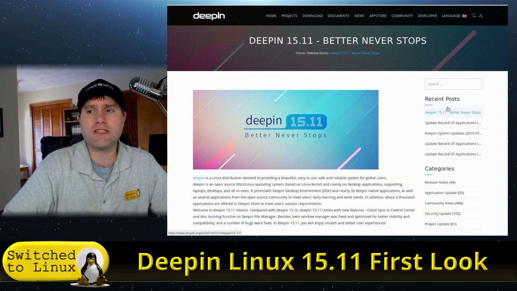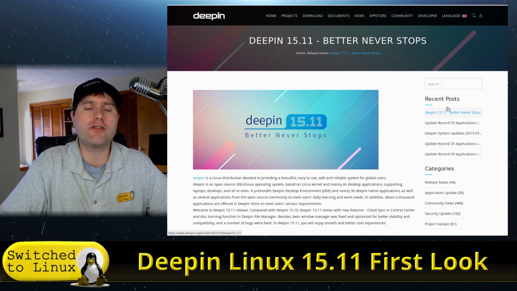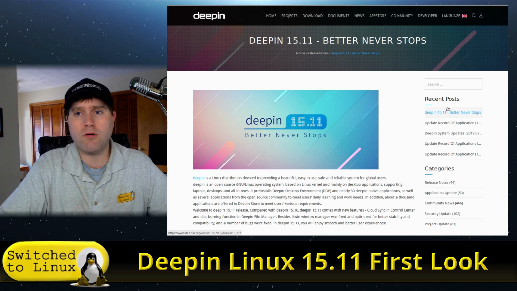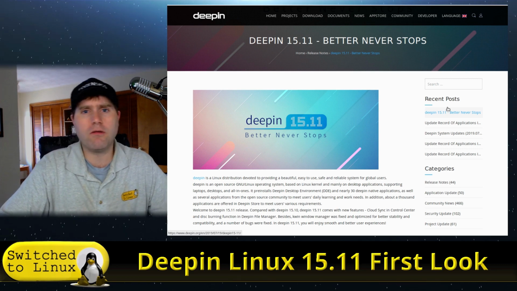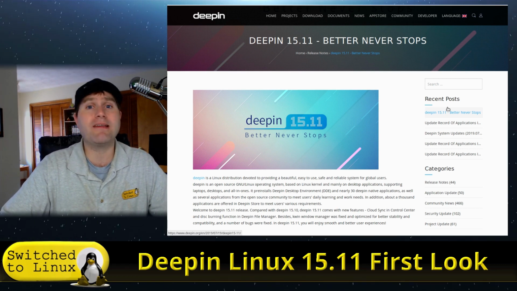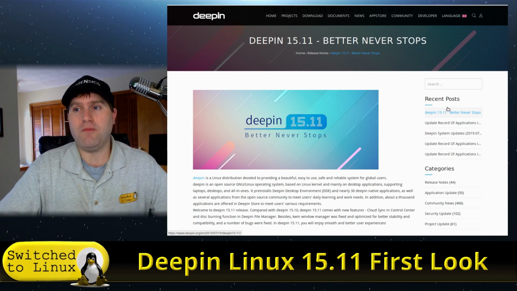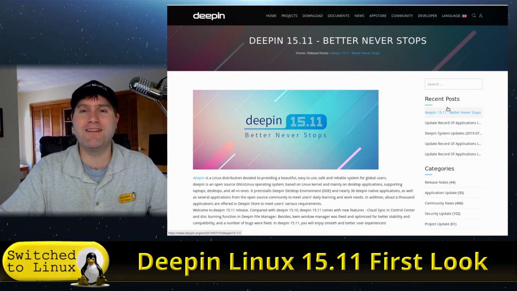So Deepin, of course, is one of those ones that is a little bit controversial. It is a Chinese-based operating system based on Ubuntu or Debian, or Debian Unstable, because they keep changing the base. I don't even know what it's based on anymore. I'm going with Debian, but I could be wrong.